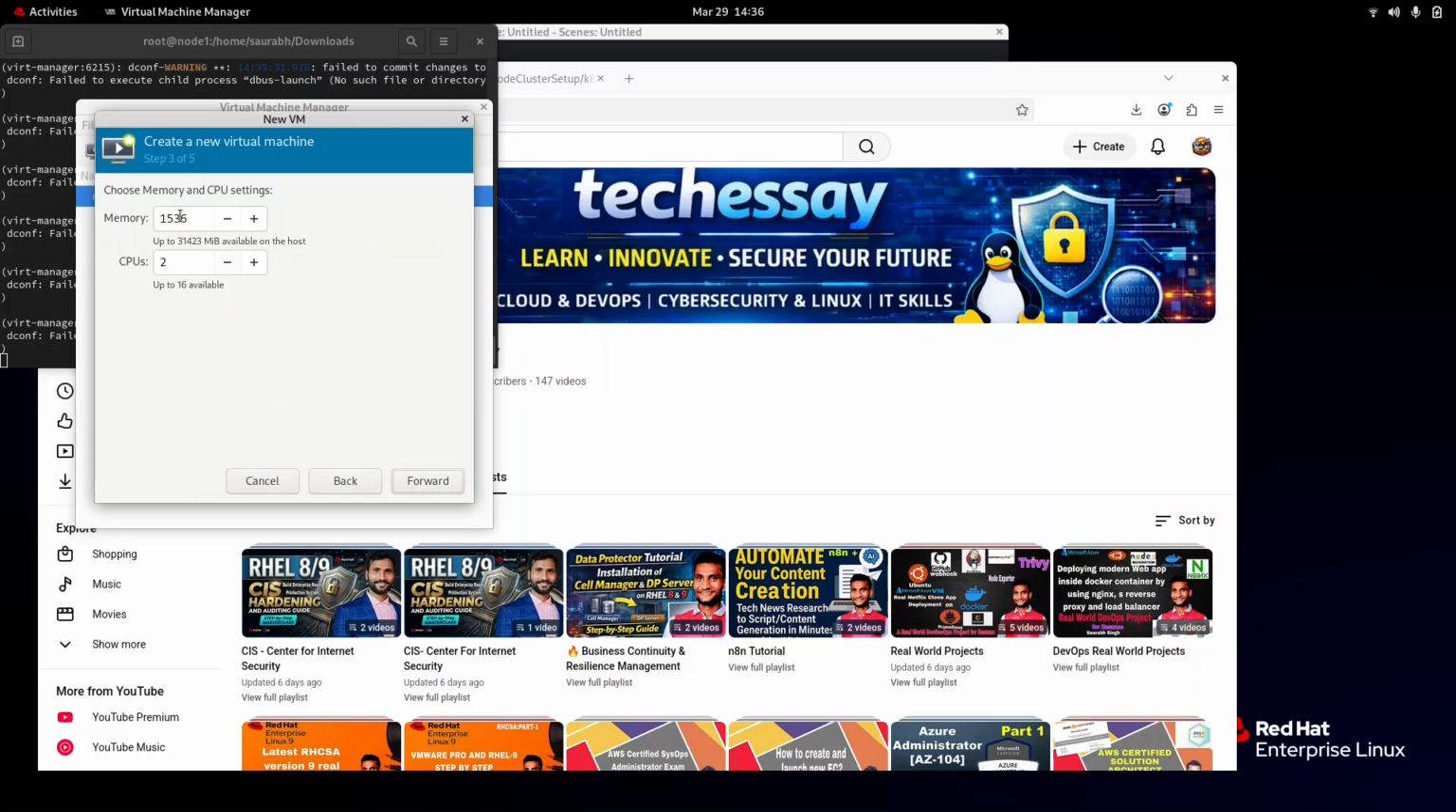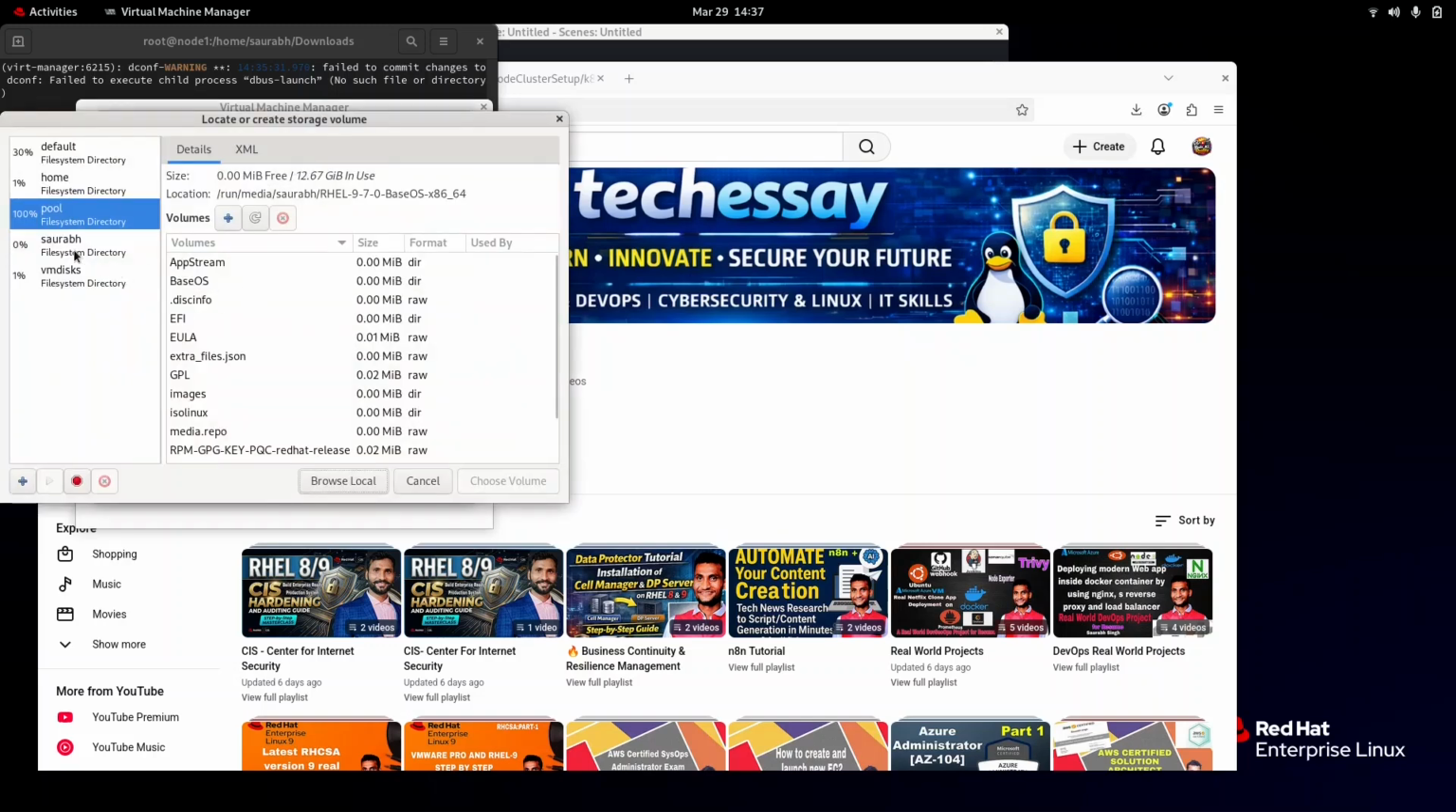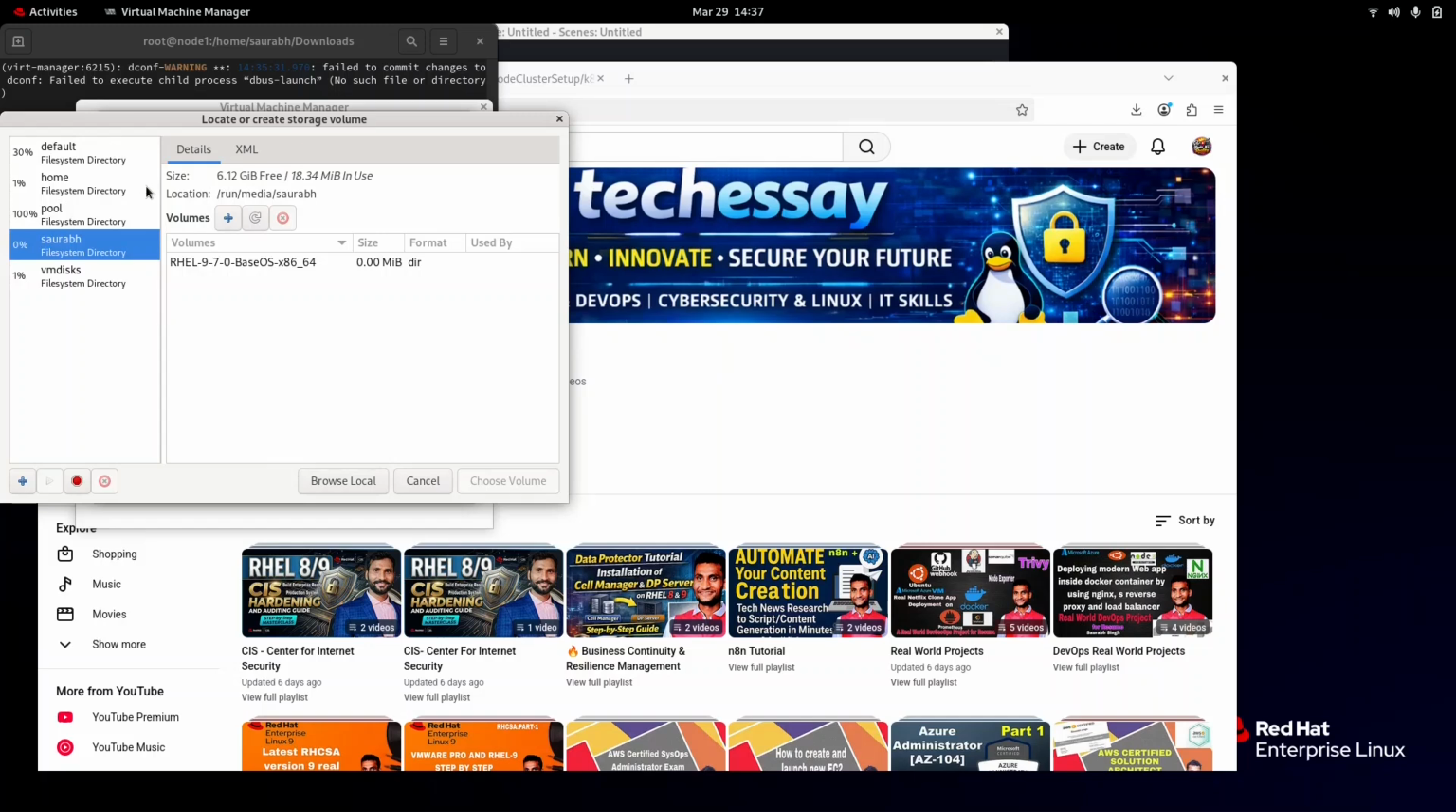Forward it and give the RAM. Here I will give 4096 for 4 GB of RAM, and then I will go for the processor. Click on forward. Here I will choose 30 GB, and I will choose a custom location here. The custom location will be my VM disk.